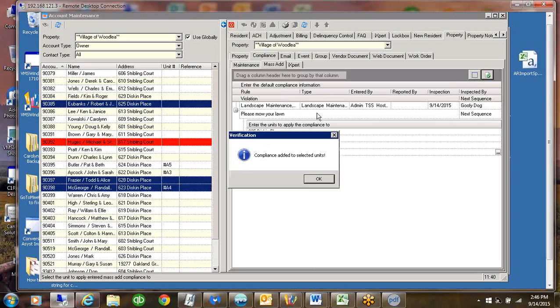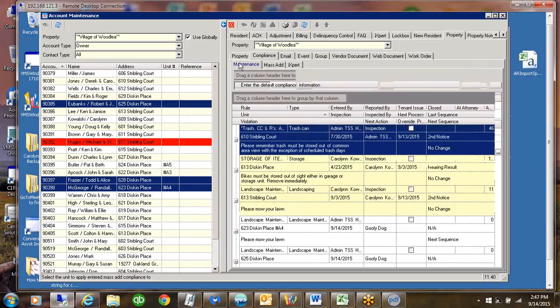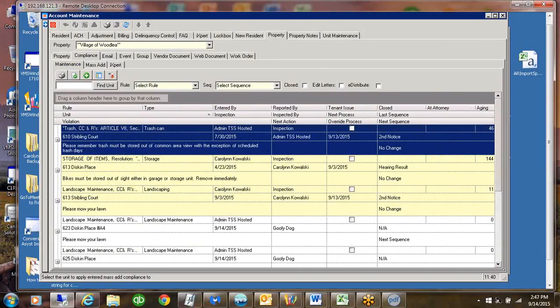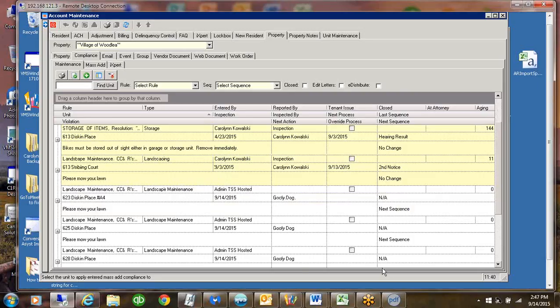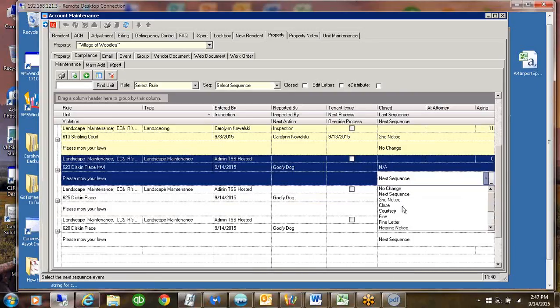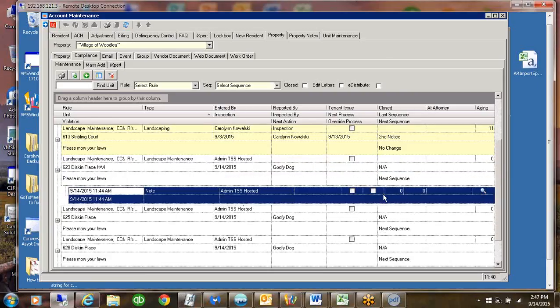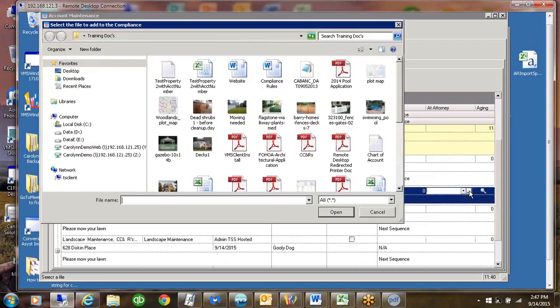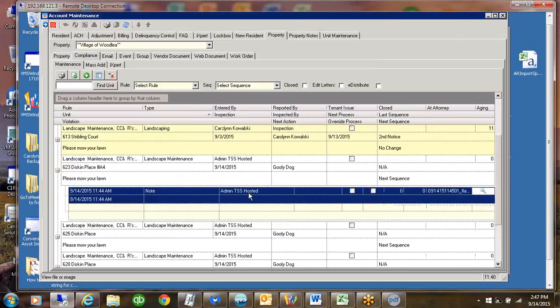All that does is it adds them to the maintenance tab. Okay, so now down here are all the people I just added. Now they're going to start with letter 1 unless you change it, so the first sequence. If you need to add pictures, you expand this and drag and drop the pictures in. And so the pictures go right there. You grab the picture, and you attach it, and then you go from there.